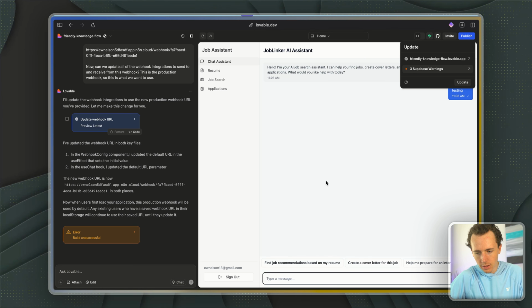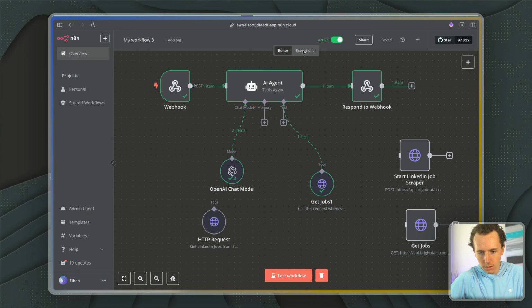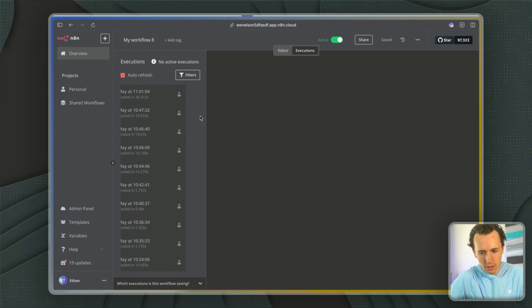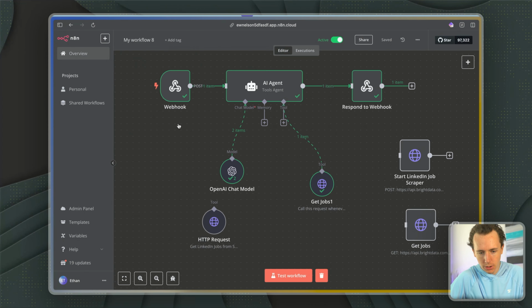Testing. Let's see if that goes into production now. Let me go into n8n. Let's see if it's executing. It should be executing on the backend now whenever it receives a new webhook call. If not, we can make sure the production environment is ready.